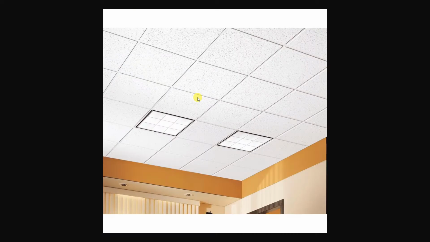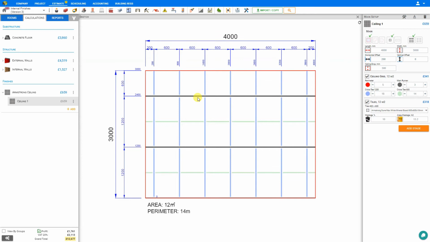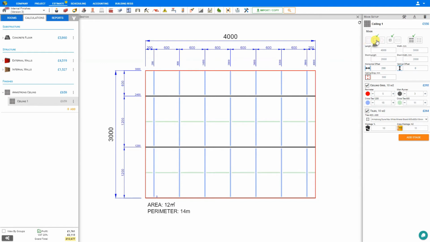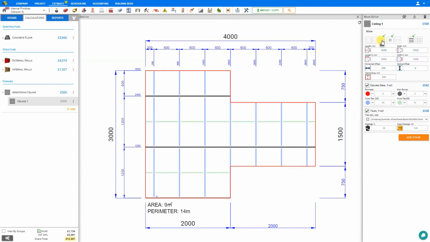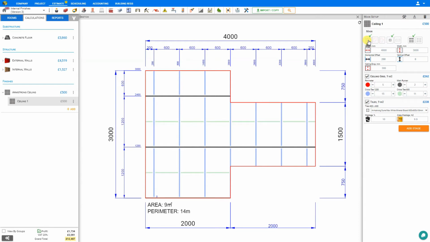Armstrong ceilings are common in commercial or office spaces. You'll recognize them from this photo here. In estimating the installation of an Armstrong ceiling, it's important first to select the shape. We have a variety of shapes to choose from here, starting with square, L-shaped, or T-shaped. To simplify things, let's start with a square shape.